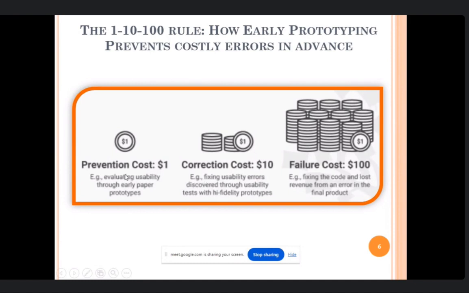This has proven true for quality cost: $1 properly spent in defect prevention is equal to $10 spent on product appraisal, and $100 spent on product failures. So that's the thing, the 1-10-100 rule.